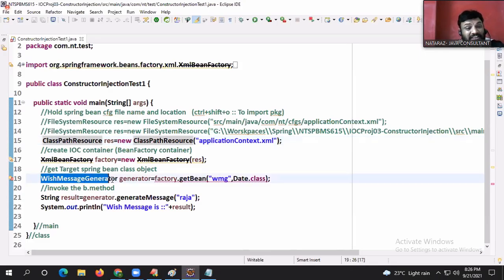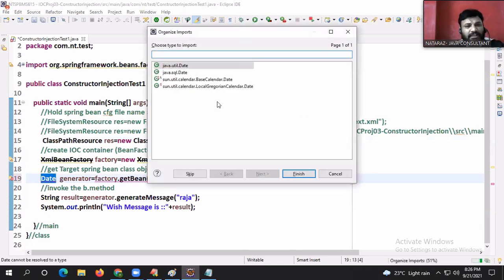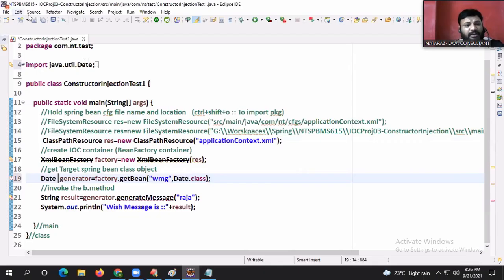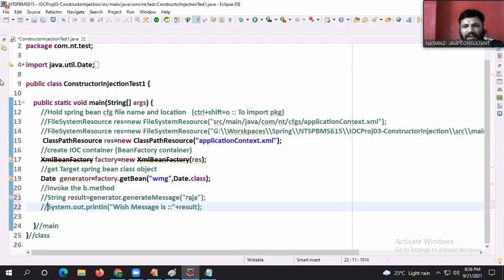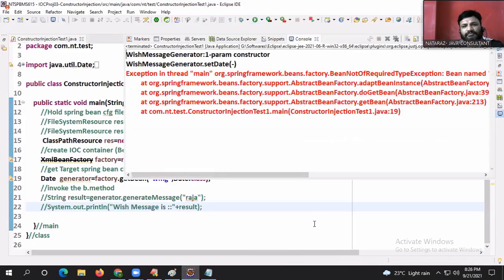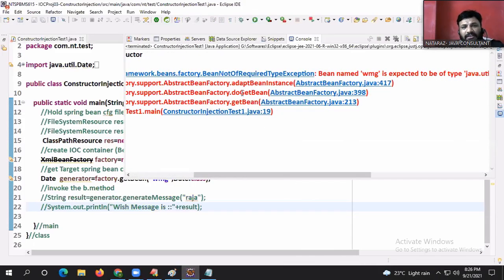Someone is asking, sir, what if here also you take Date? Then no compile error will come. This time an exception will come, but it is not ClassCastException, no doubt in that. That is going to be BeanNotOfRequiredType, which is a Spring specific error.